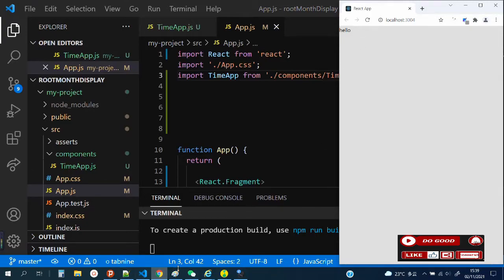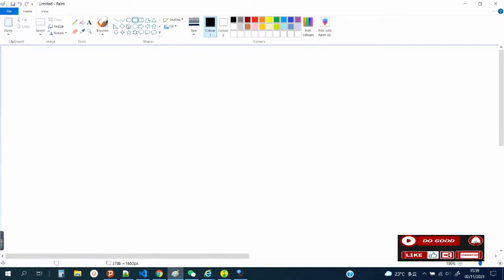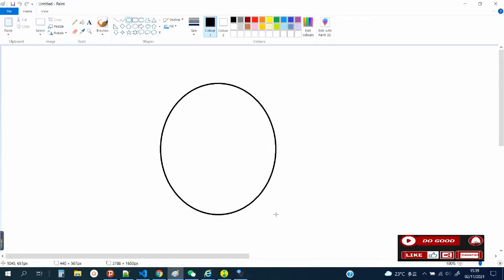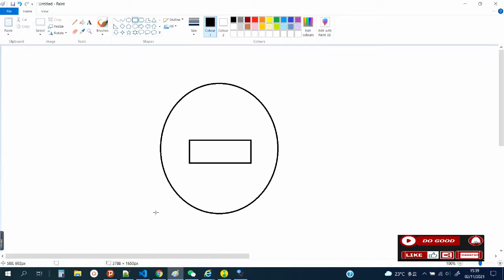Now let's look at the structure of the application. I would like to have the time in a background circle, something like this, at the middle of the page. We're going to have the time in the middle, something like this. So that is that. Let's begin.